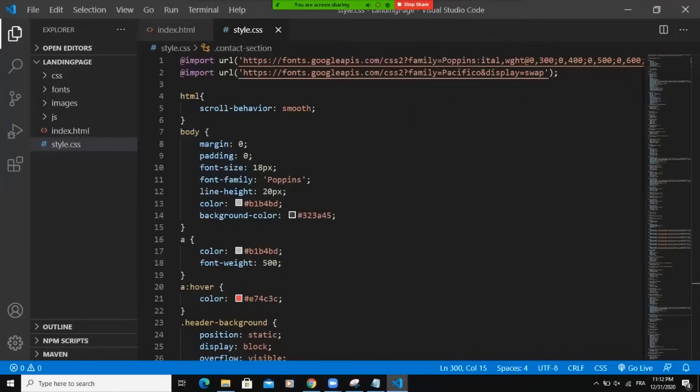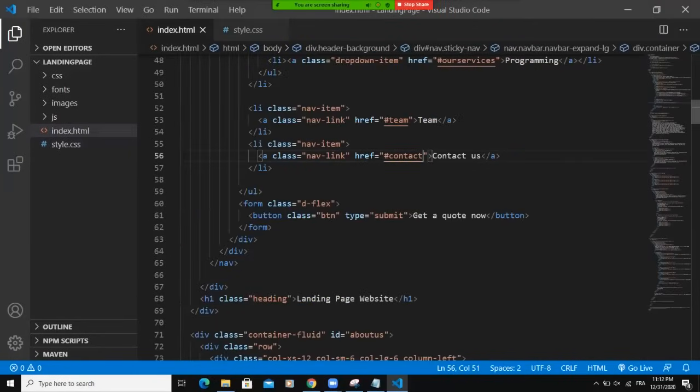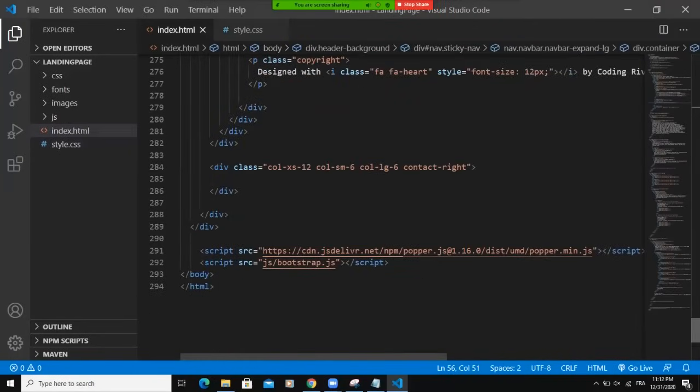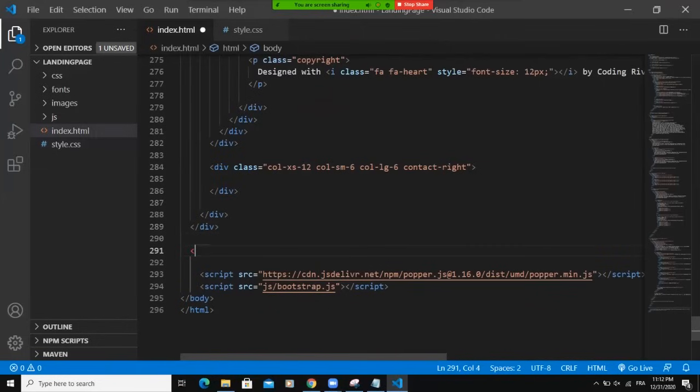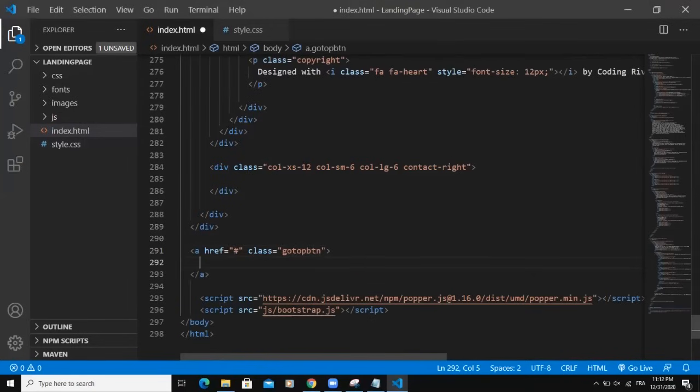So one way to do that is to come to the index.html file and add a button. So come here, we will say a href, and we will simply put this symbol here, and we'll add a class, and that class we will call go-to-top-btn, like this. And inside I'm gonna add a Font Awesome icon. So I'll say class fa fa-arrow-up, like this. So that's the only HTML code you need to add.